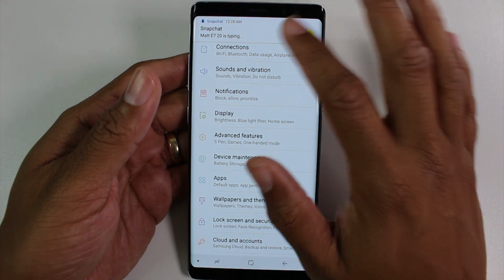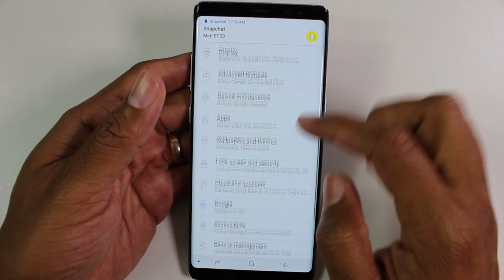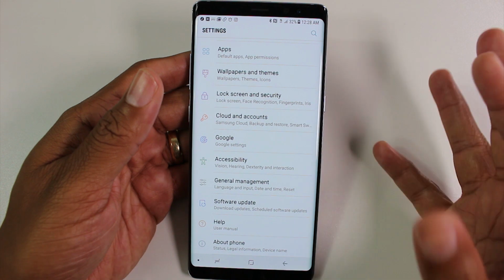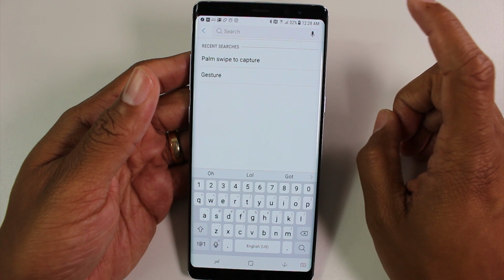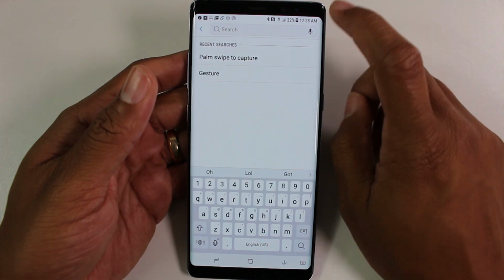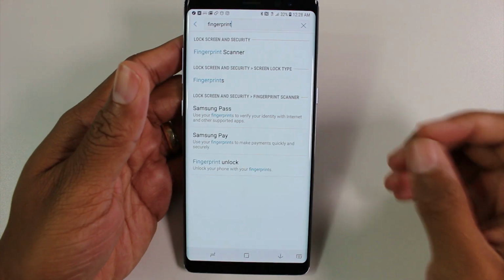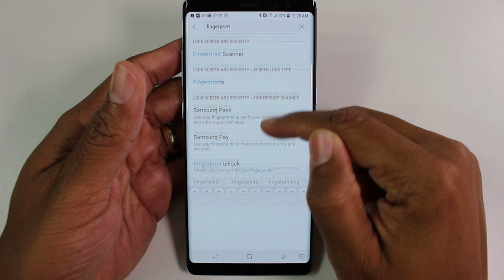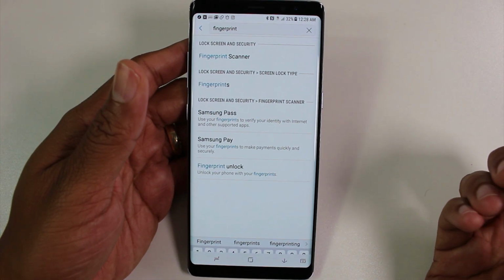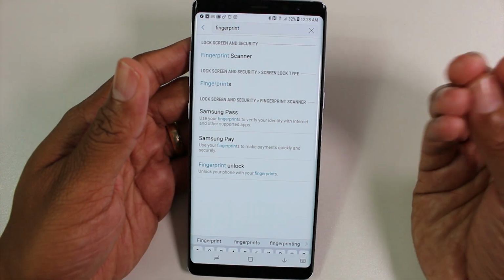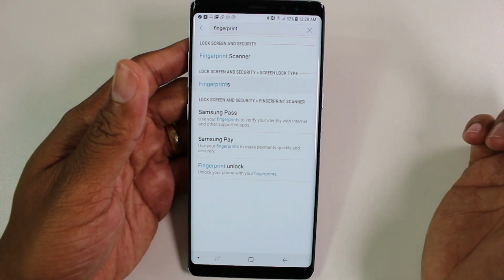and the easiest way is simply, if you ever want to find anything, and this menu here can be a little confusing because there's so much in here, I recommend just hit the magnifying glass and just say what you want to search for. Fingerprint. And now it's going to give me all of the quick options in the phone in the settings for fingerprint. So for example, to set up your fingerprint, you would go to lock screen and security and hit fingerprints.